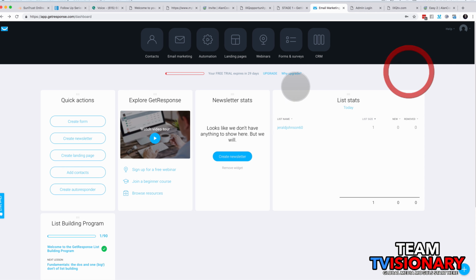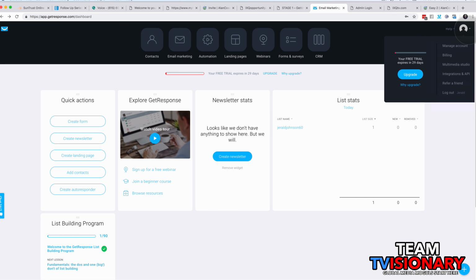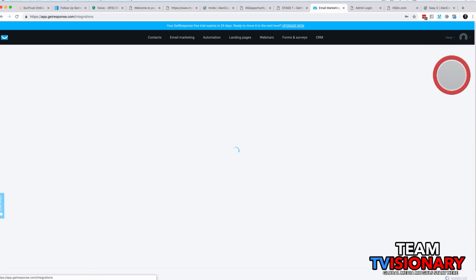So what they try to do is they try to make it simple here at the top with these icons, so that you know exactly where you're going here. But there's also a menu over here. If you hover your mouse over this little avatar here, you see it opens up a little menu there, right? And some of these are going to be significant. For example, the integrations. Okay.